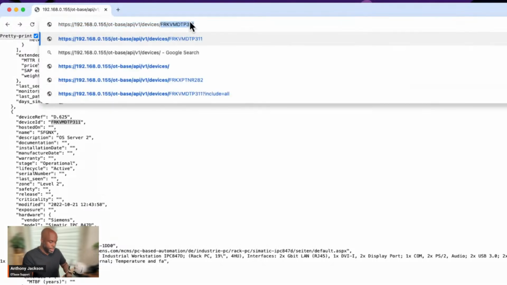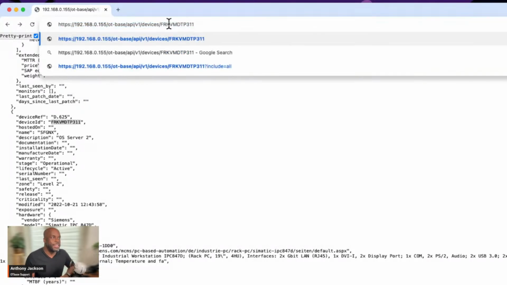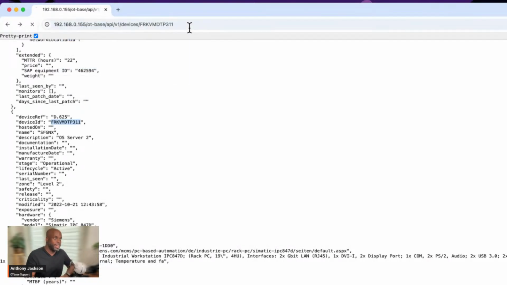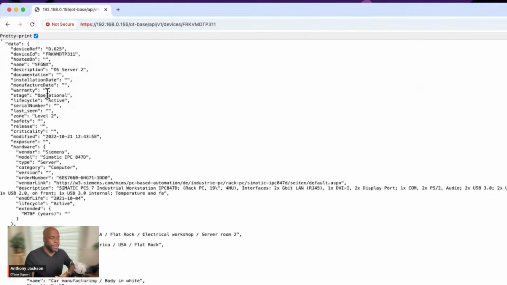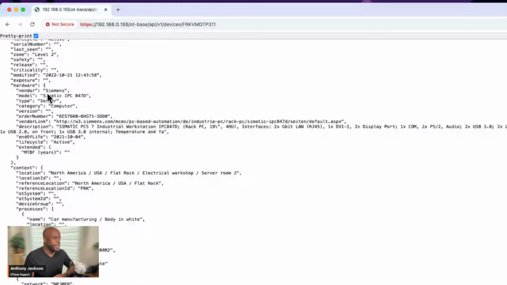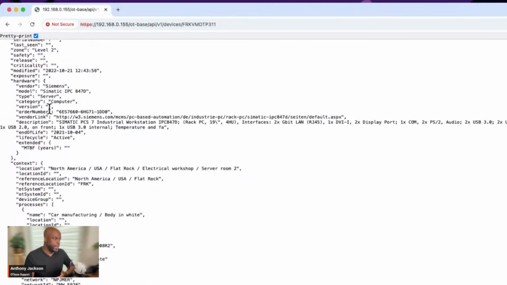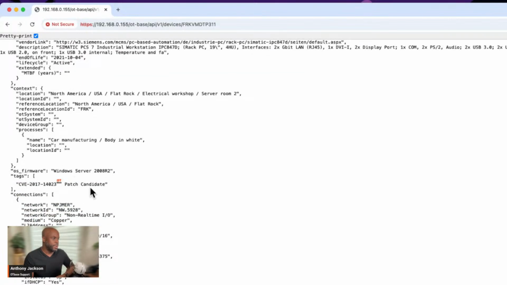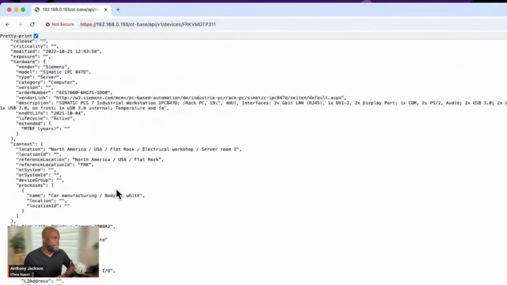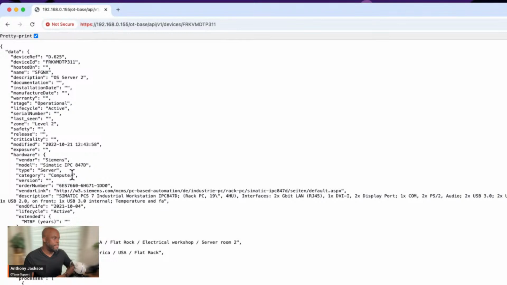So what I'm doing, I'm essentially looking up a device by its device ID, and that signals to OTbase to give me back all the information about this particular device. As you can see here, for example, we have that OS information. It's running Windows Server, and this, for instance, is a computer.